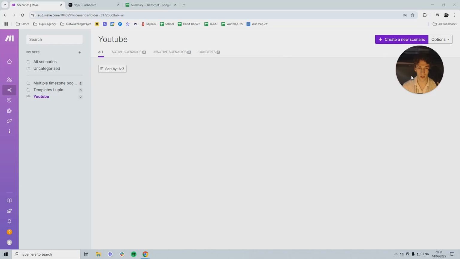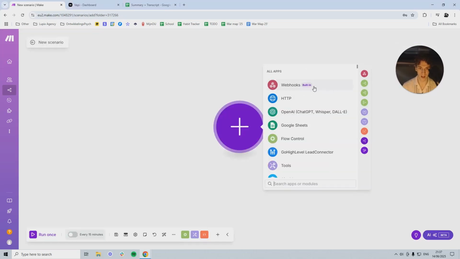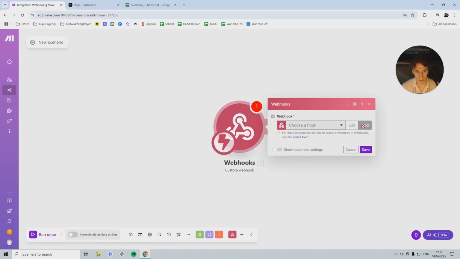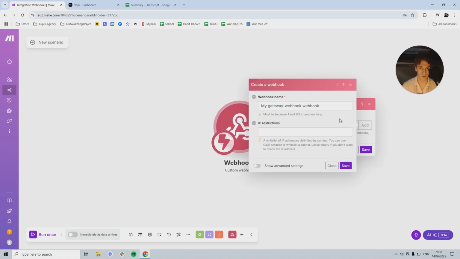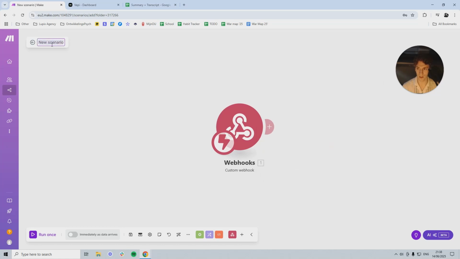So the first thing you want to do is create a new scenario inside of Make. First things first, you create a webhook, and creating a webhook basically means you'll be able to retrieve or send data from one platform to another. So create a webhook, then you click copy address to clipboard, you click save, and you rename the scenario to whatever you want. I usually name it after end of call report client name. In this case, just YouTube is fine.